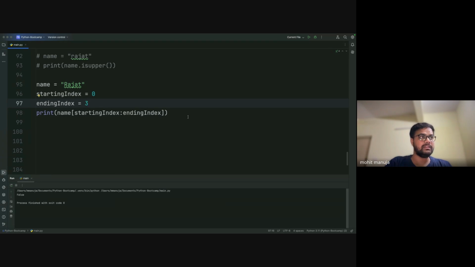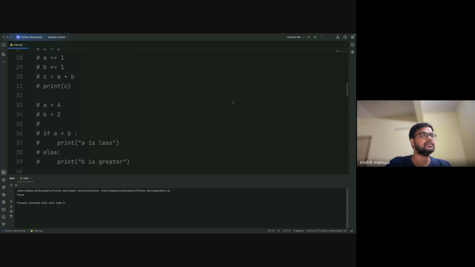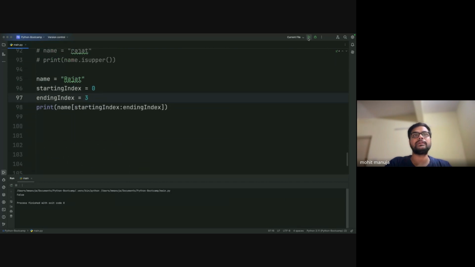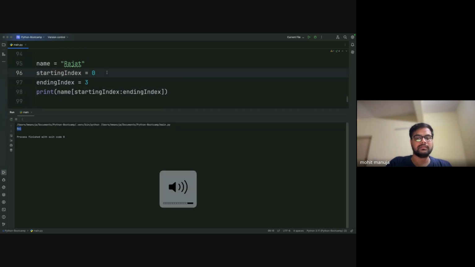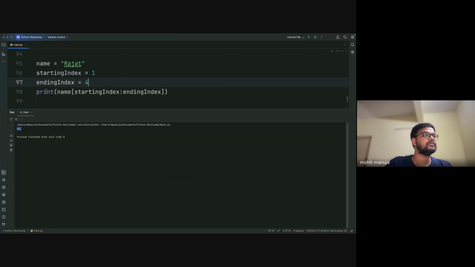Now let me run this. What will it return? As we see, it has given us the first 3 elements, R, A, J. Likewise, we can start from 1 to 4, or 1 to the maximum index 4. Let's see what the elements will be: A, J, A. As the indexing started from 0, it has taken from 1, and it has gone till 4. The ending index that you give will not be included, so that will be the last element.